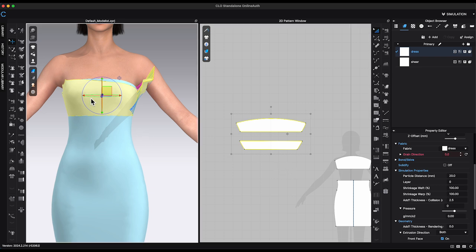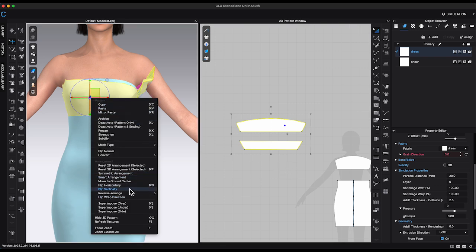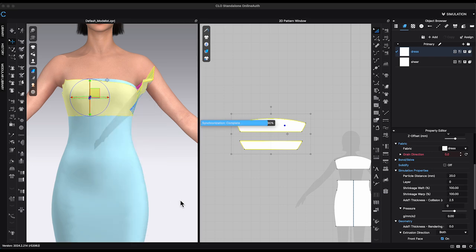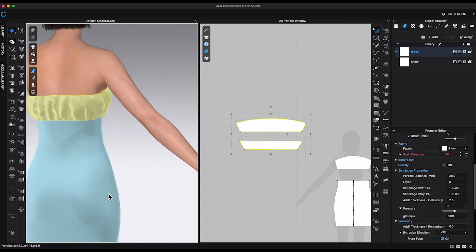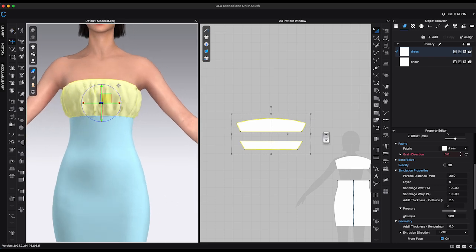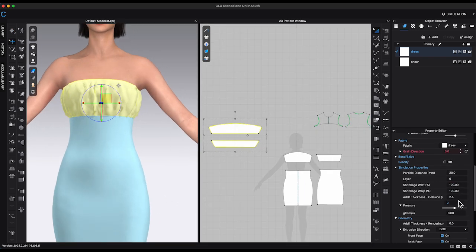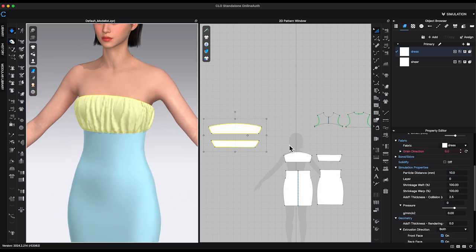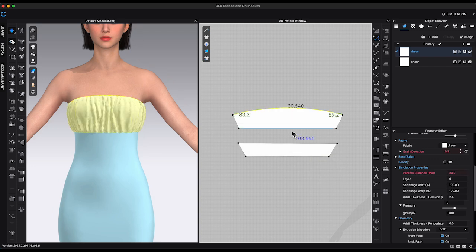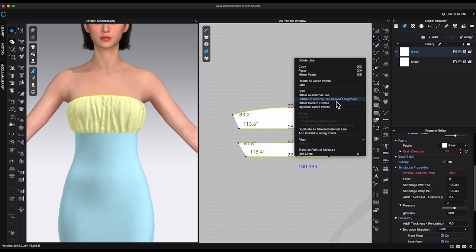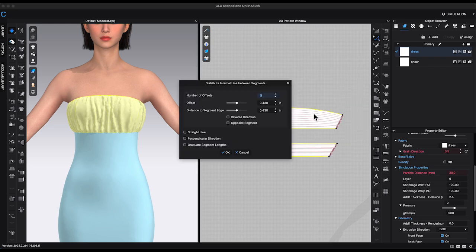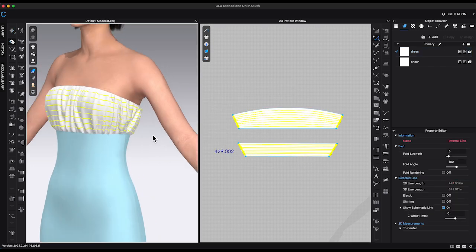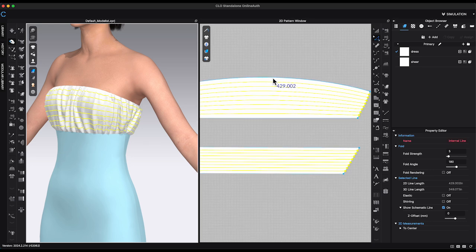Click Simulate to make sure the new layers fit fine on avatar. By the way, you can freeze the rest of the pattern pieces to reduce the chance of getting collision. Lower particle distance to 10 to make the material drape nicer. Use Edit Pattern tool, hold Shift and select top and bottom segment lines on both patterns. Right-click and choose Distribute Internal Line Between Segment. In the pop-up window, enter the number of the offsets and click OK. And the numbers of internal lines will be evenly divided within the pattern piece.